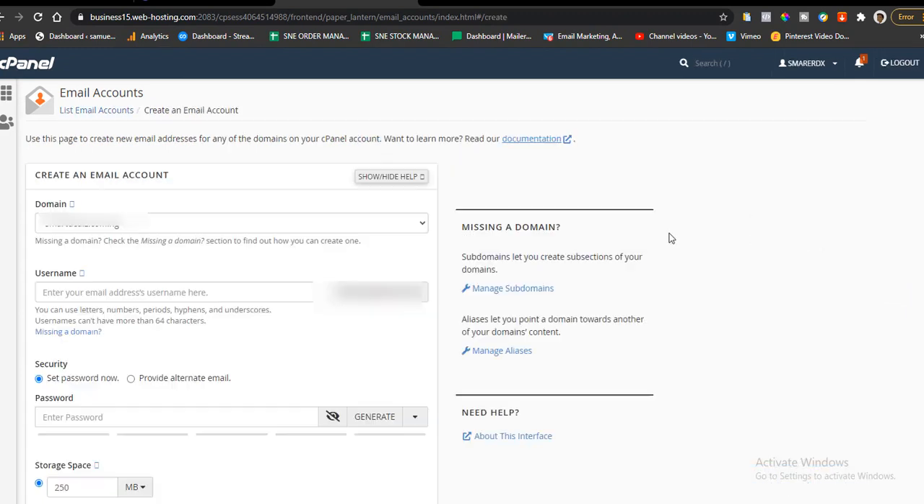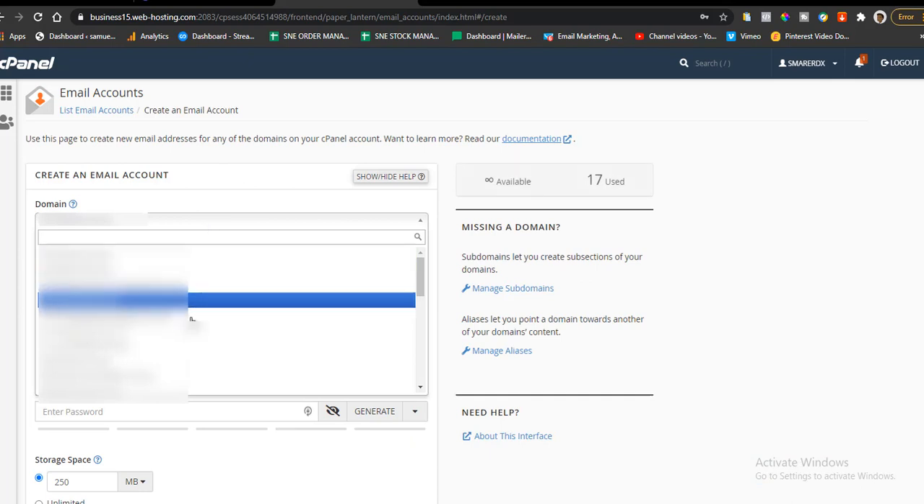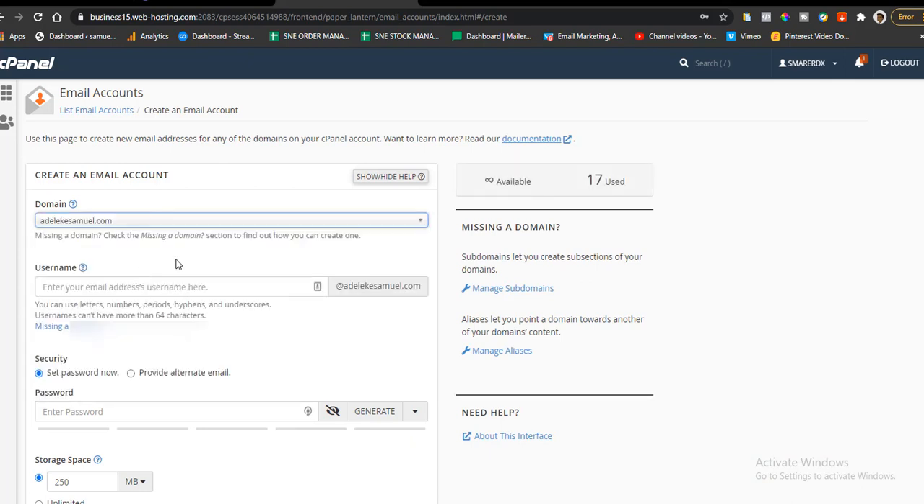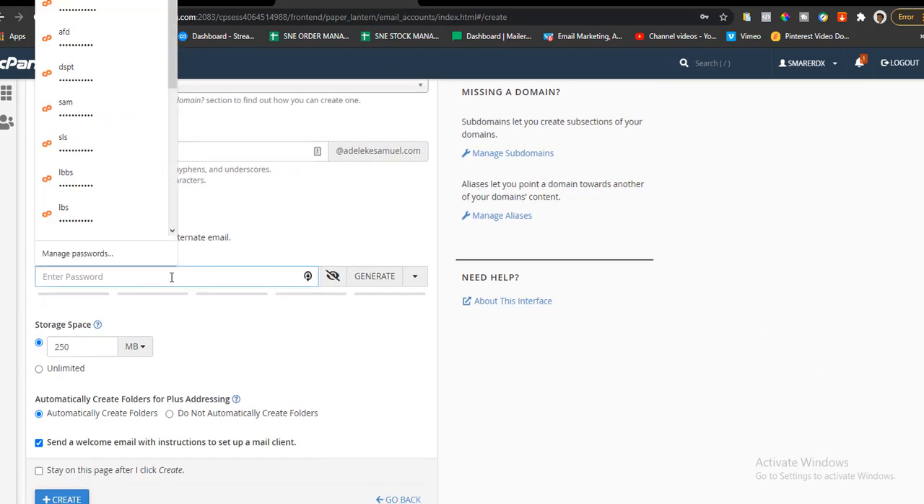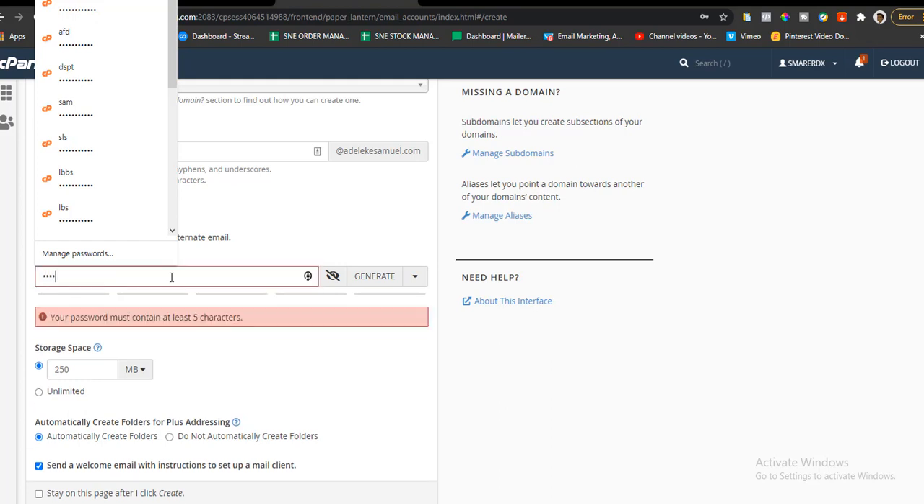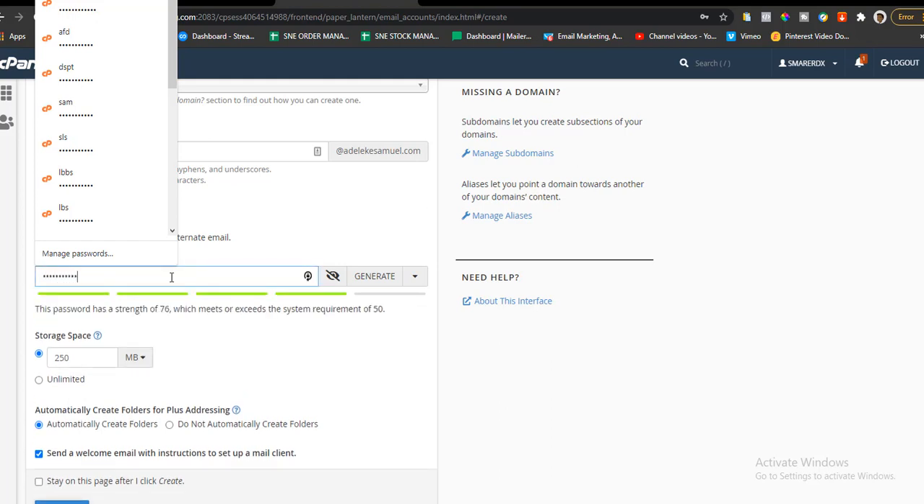Click on create here. Then you select the domain that you are creating for. So I'm creating for adelikesamuel.com, which is my personal domain. Then the username, now you can use anything at all. You can use form@yourdomain.com. I've probably created something like that, so let me just think of something else just for this tutorial. Let me just use demo, demo@adelikesamuel.com. Then you set your password. Now please make sure you know this password, note it down, because we will need it.